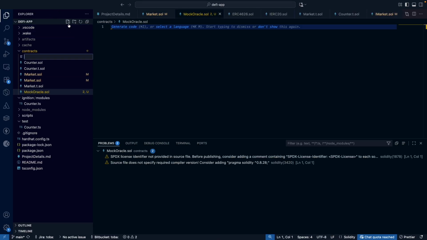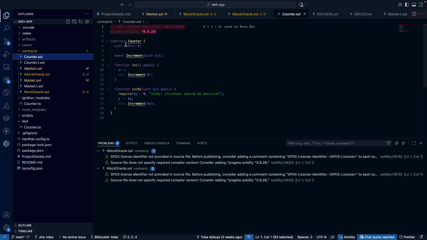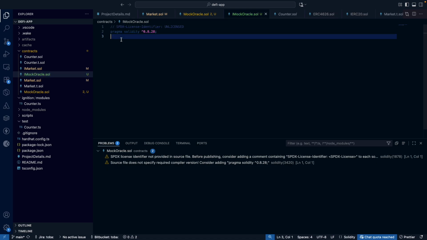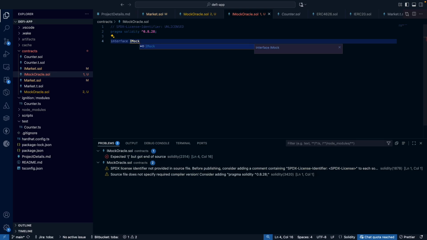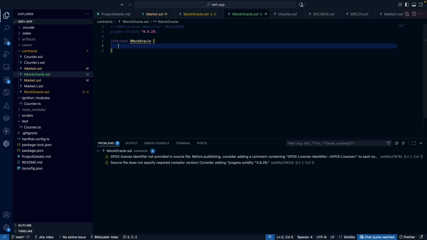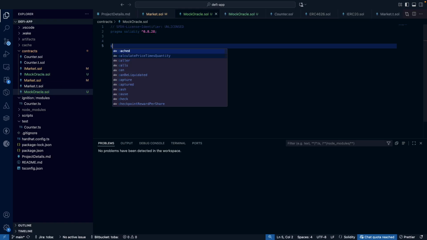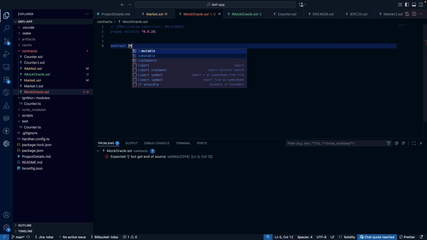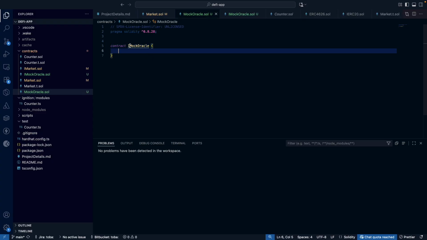We're also going to create something called an interface for it so that we can reuse the interface: IMockOracle. So let's copy our standard text, and this is for the interface. So we'll call this an interface, IMockOracle. Okay, and then for the other one, this is the contract. So we say contract is MockOracle, not IMockOracle. The I stands for interface.